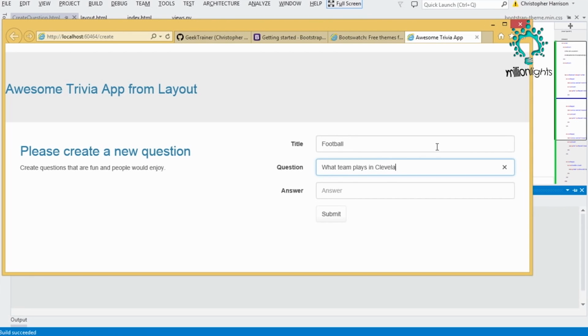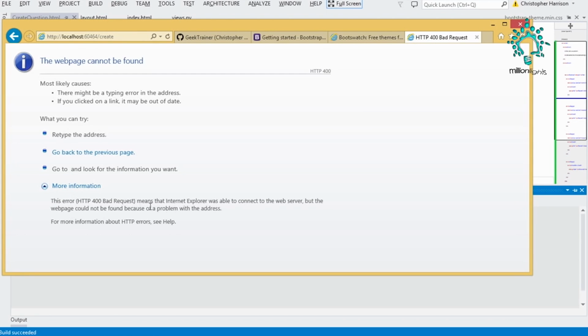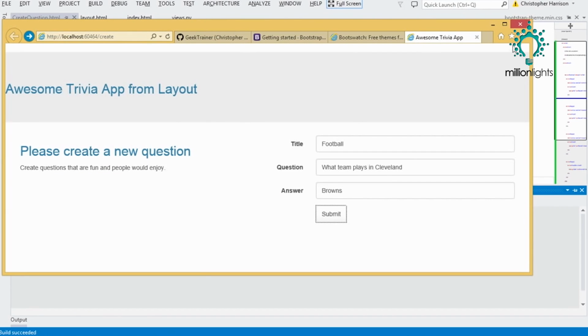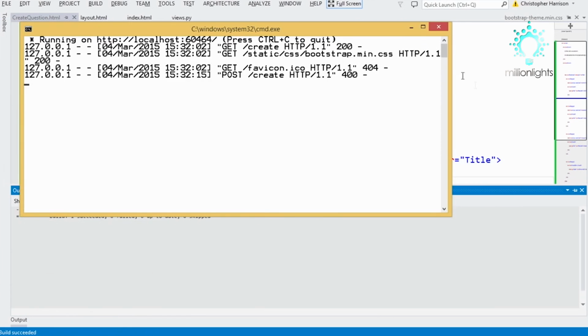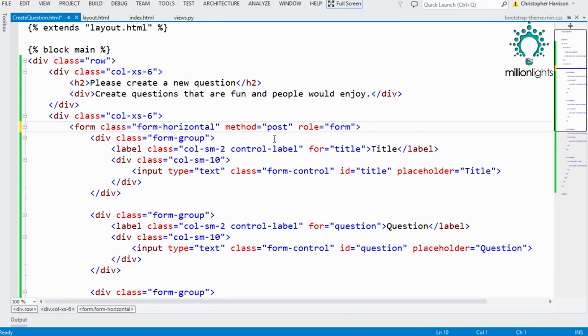The Browns. Submit. It's telling me it can't find it, which is sort of funny here. In any event, that's okay. Bad request: unable to connect to the server because of a problem with the address. Weird. There's got to be a line of code you overwrote. Yeah, and that's it. I was moving kind of quick, and I admit that because I'm really just trying to show the basics of all of that.